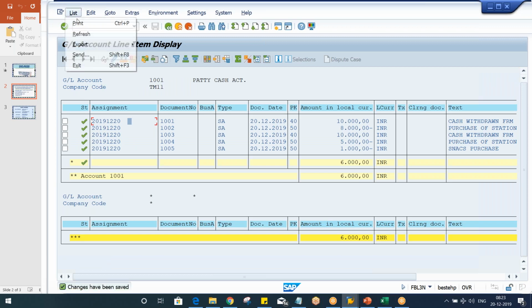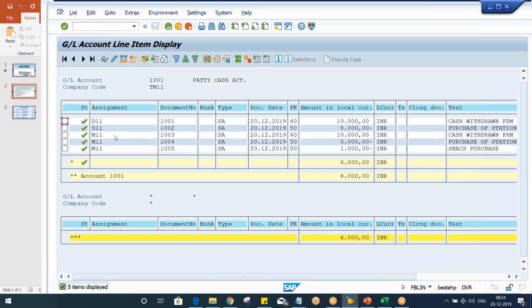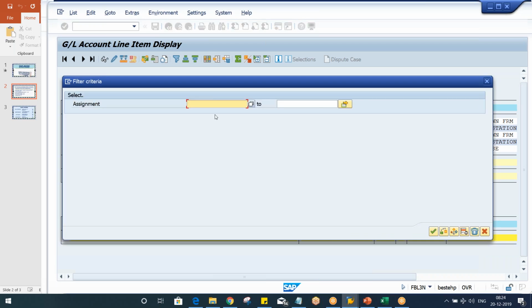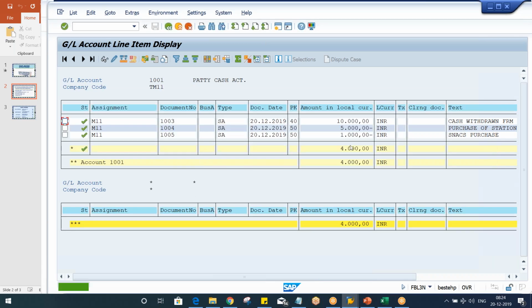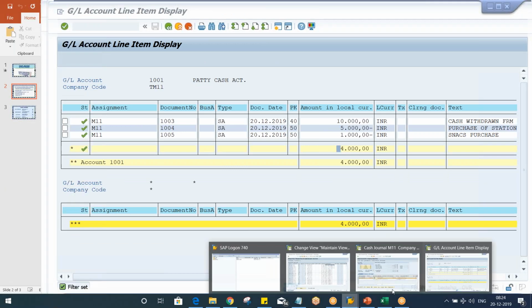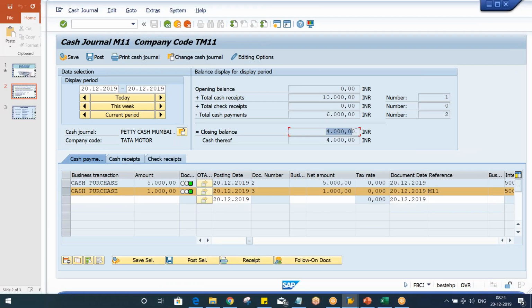Now what is happening, if you click on list and refresh, then the codes are going to be changed. Now how much worth of transactions are there, how much cash in hand is there for Mumbai, how much cash in hand is there for Delhi. Instead of checking from the cash general report, we can even check it here. Just apply a filter at the assignment field, M11, press enter. Look at the total, how much? 4,000 is there, right? If you tally here, 4,000 is there. For Delhi location only 2,000 is there, guys.